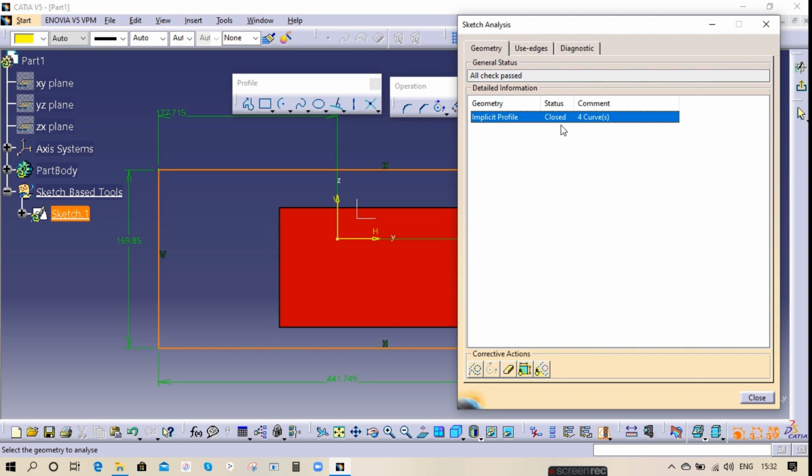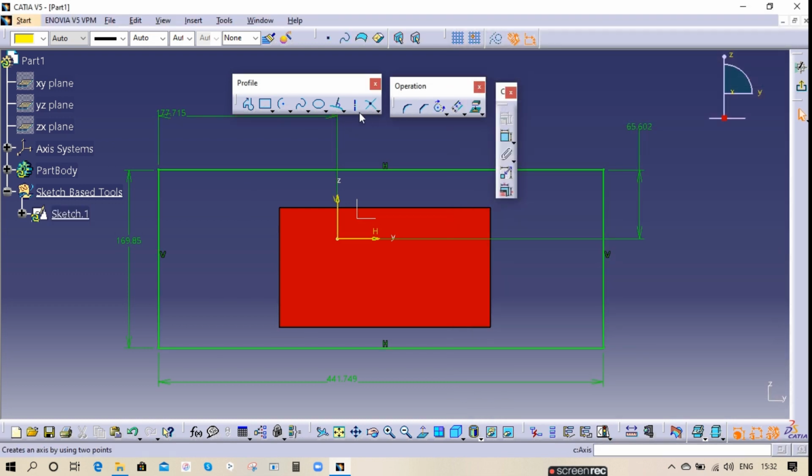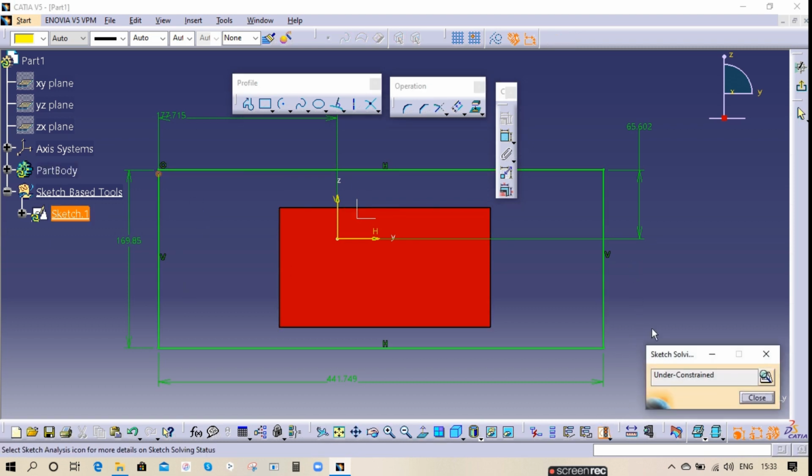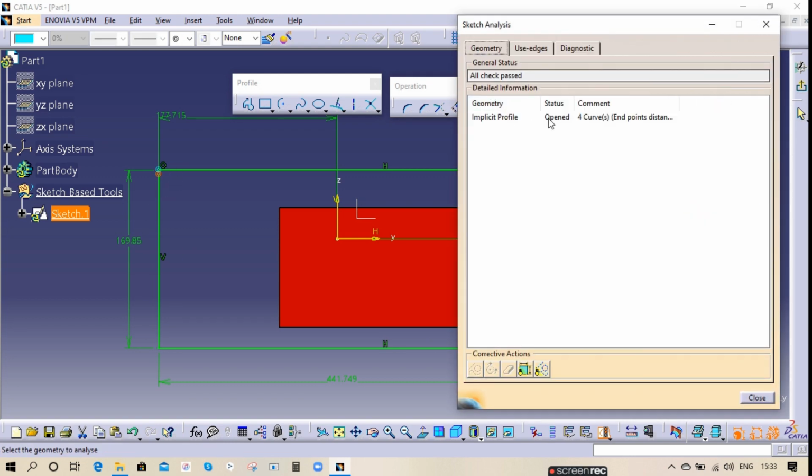Okay, your profile should be closed. For example, if your profile is opened like this, though it is in green color, your profile is opened and you cannot see that. Now you can check here. See, still it is telling under constraint, because this one is unclosed. And you can go here, go to geometry, and you can see here opened.